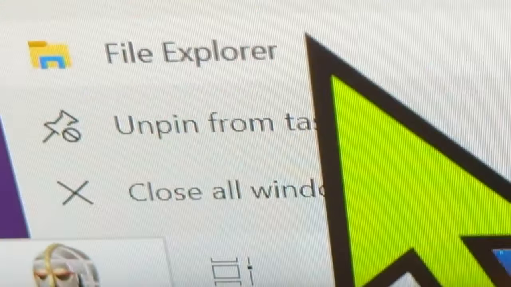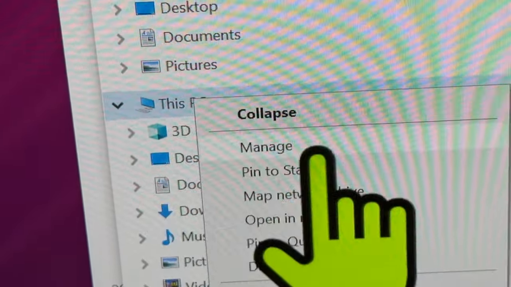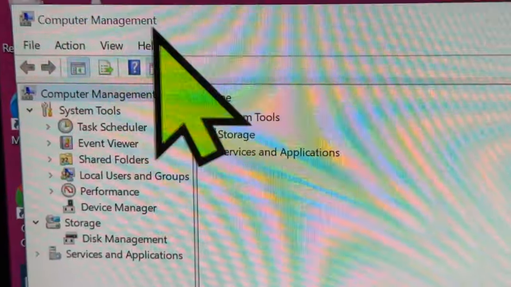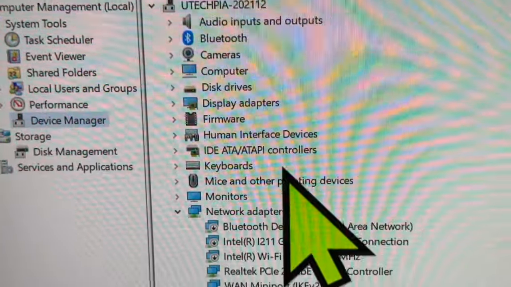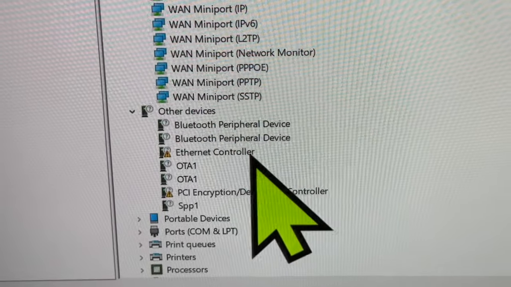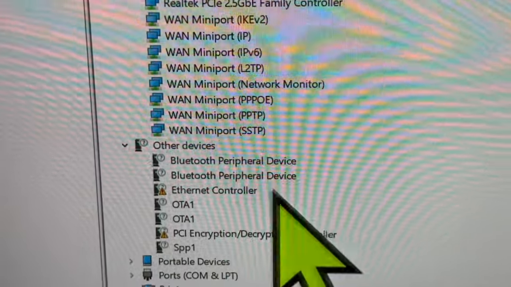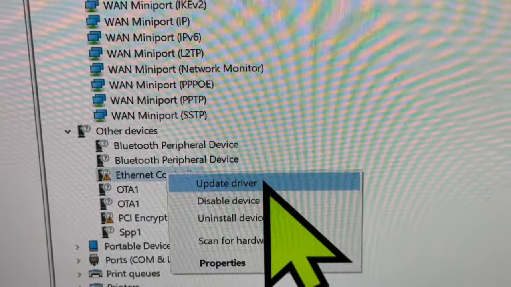Go ahead and open a new window right here, and we're gonna go to this computer, right click and select manage. This is the computer management. Go to your device manager and we're gonna look for the network card that was just installed. Other devices, oh, right here. So it shows up as Ethernet controller. So we're gonna right click right there and select update driver.